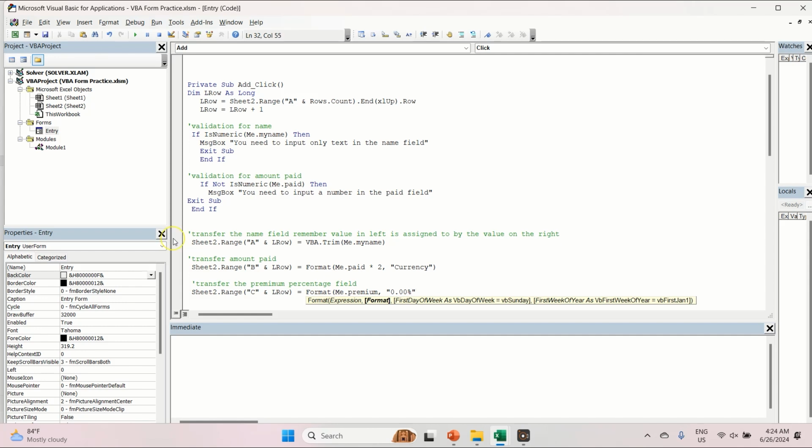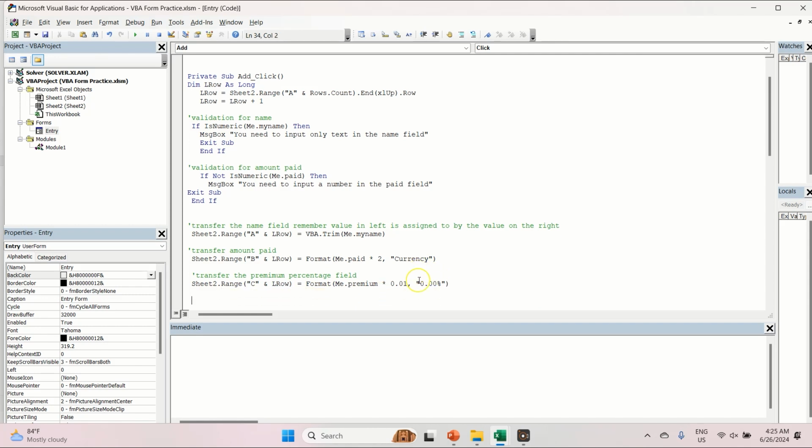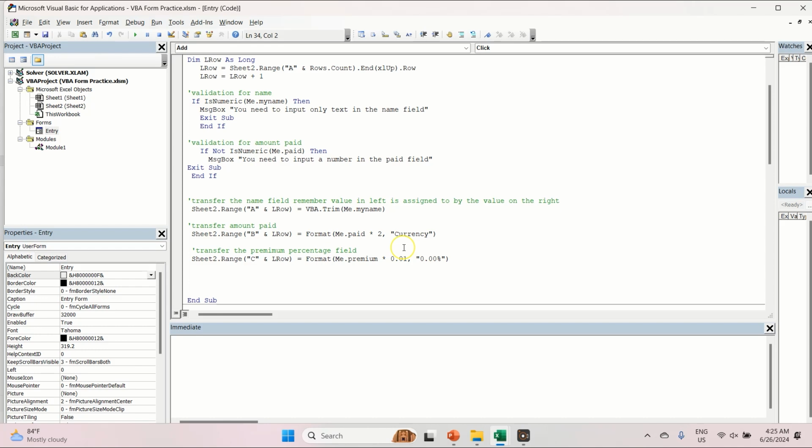Okay, so when you're formatting it into percentage, if I have the value 10, Excel is not going to treat it as 10%, right? It's going to treat it as 1,000%, because 1 is the equivalent of 100%. So 10 is going to be 100 times 10, which is 1,000. That's why we're going to have to divide by 100. So this is something that you should be aware of.